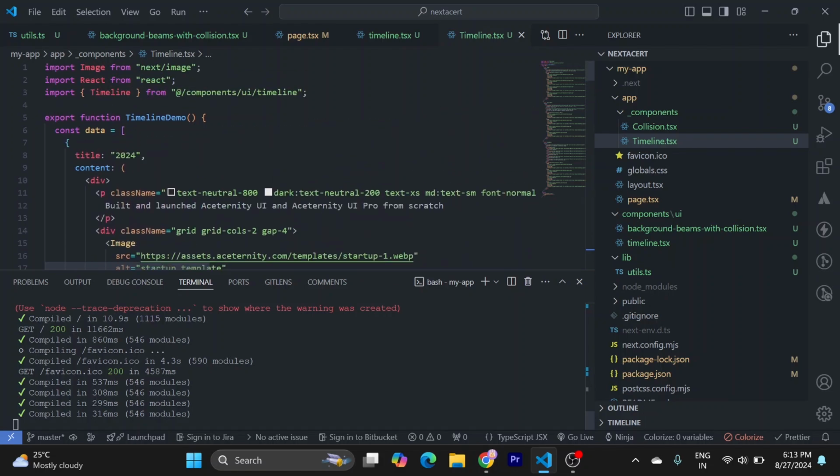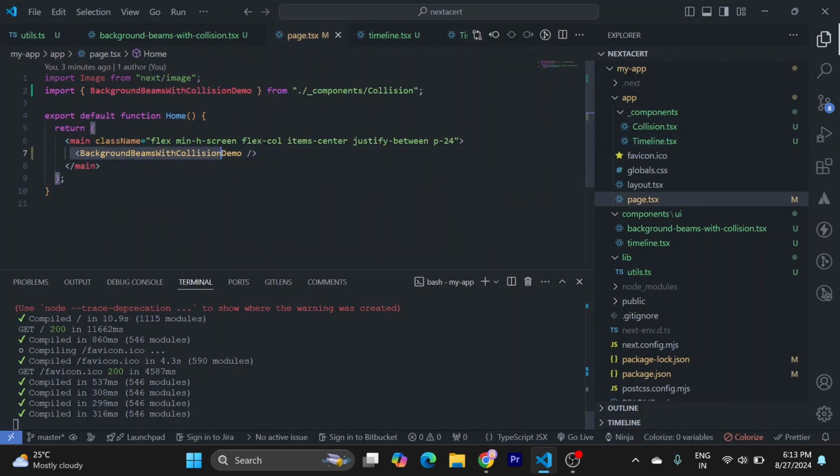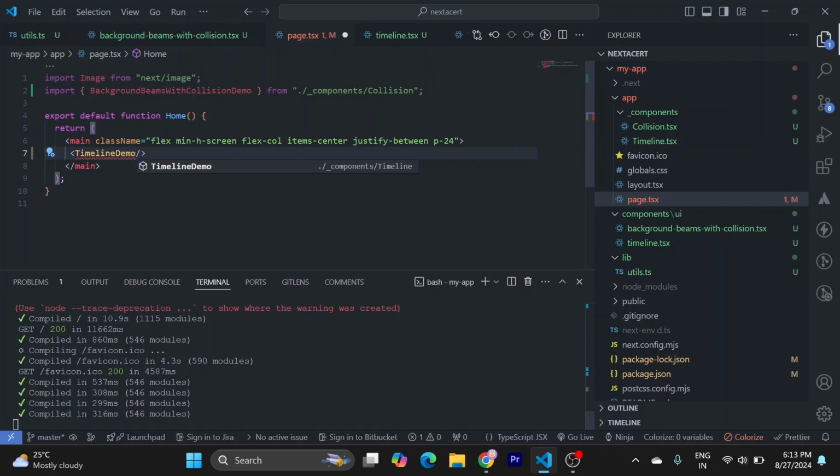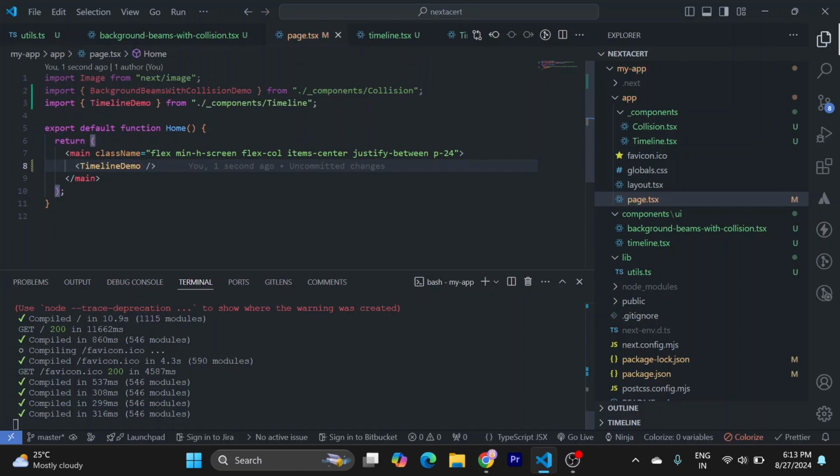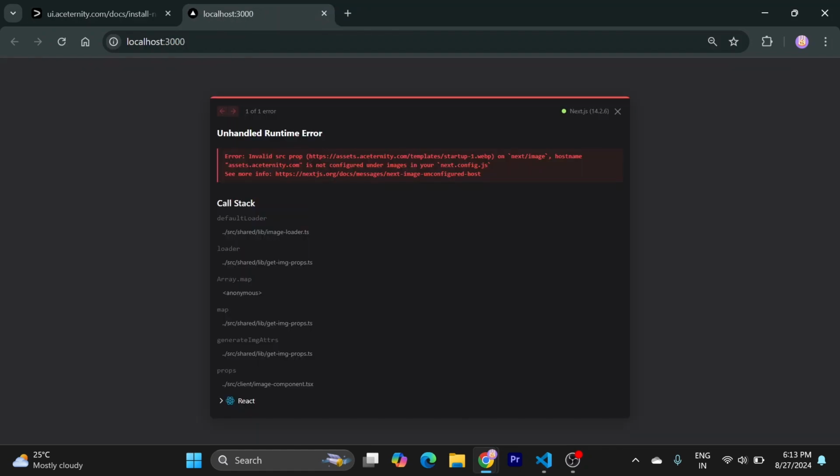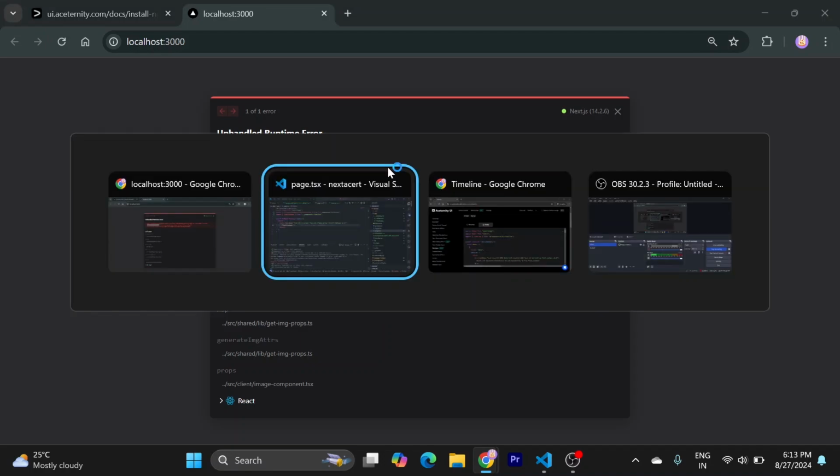Now what are we exporting from here? We are exporting timeline demo. Let's remove this, replace this with this, close it, import it. Let's see what we have. Okay, we are already getting an error. We need to configure this in our config file.